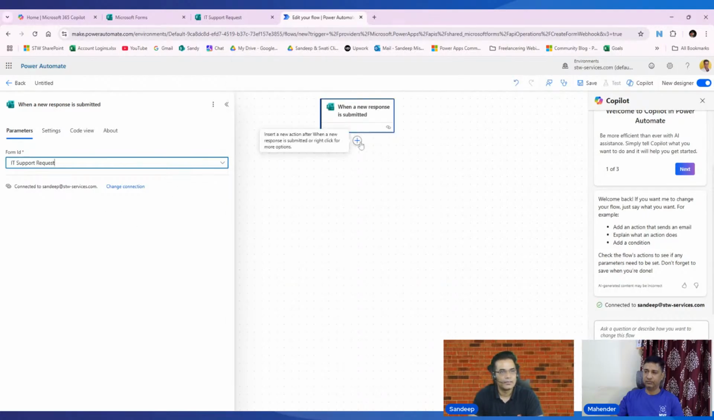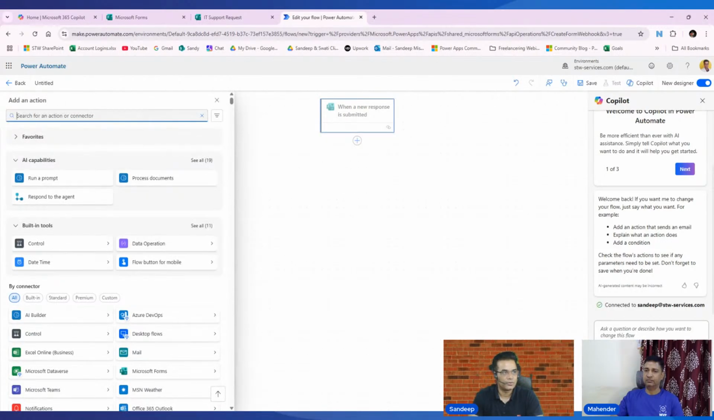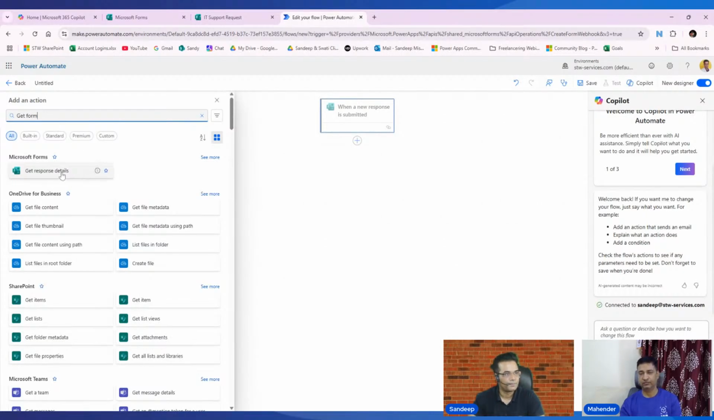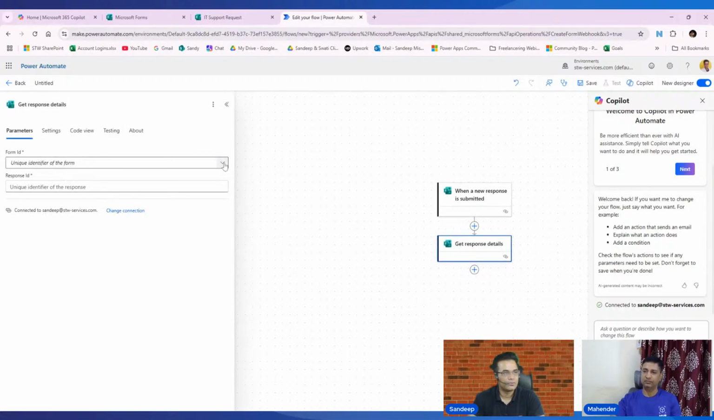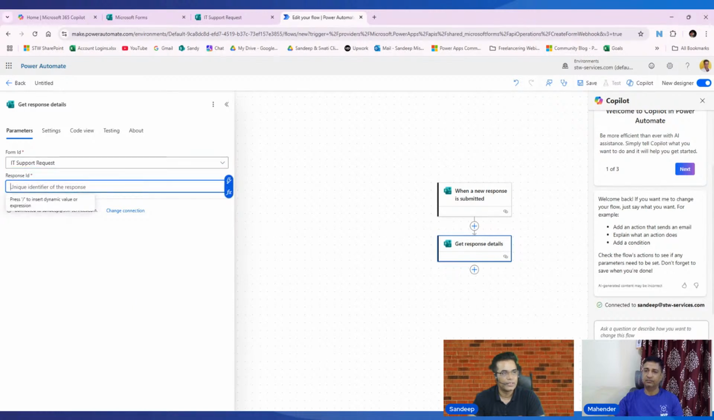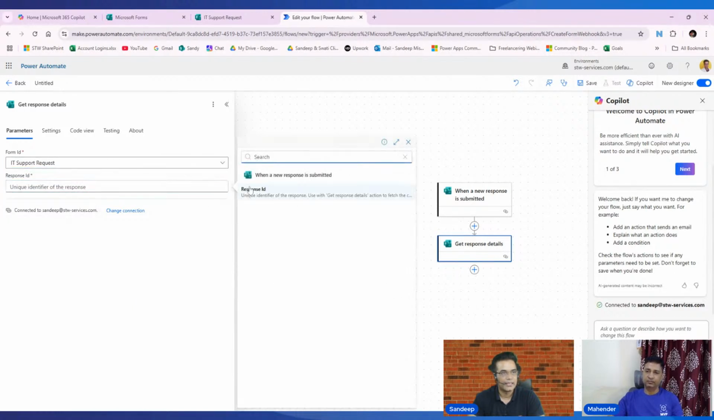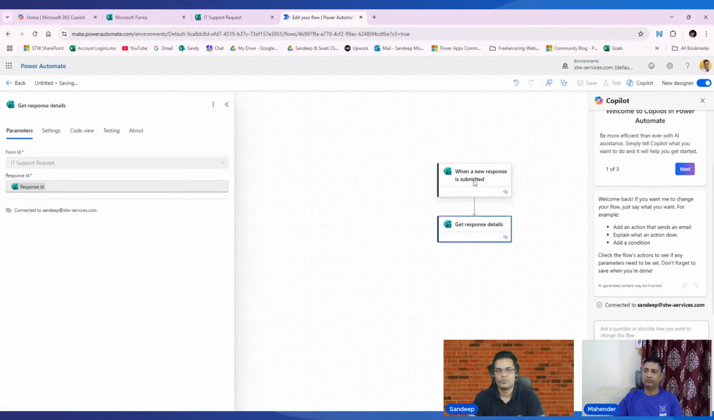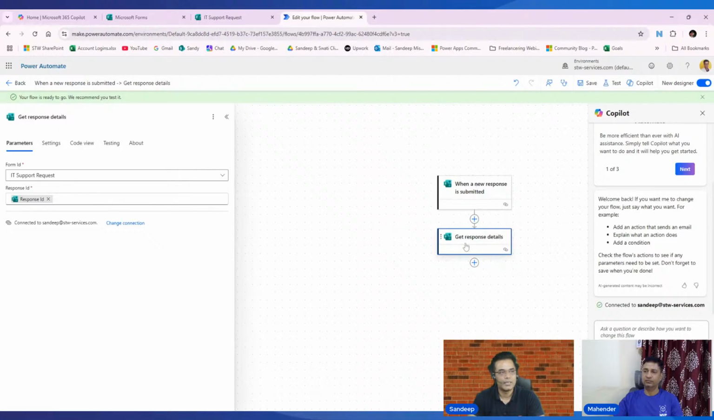Once you select this, the next step is to get the response. So we will use Get response details, and again the same step, we need to select the created form here. So I will select it, and once you click here, you can see we have some dynamic content. By that you can access the response ID, and that is what you need to select here. We will save it. So we completed so far: whenever the form is submitted, we will get a response, and whatever information we fill in that form, we will be able to store in Get response details.